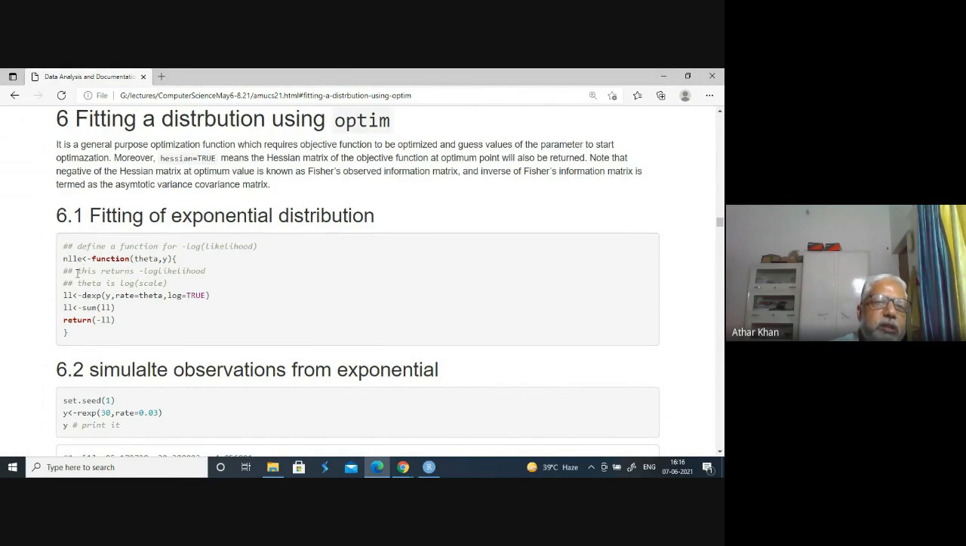So what we are doing, these are the comments. This returns minus of log likelihood. Theta is log of rate, not scale. LL is equal to dexp, log likelihood is equal to the value of the density of exponential at data point y, rate equal to theta, and log equal to TRUE. So it will return the log likelihood.